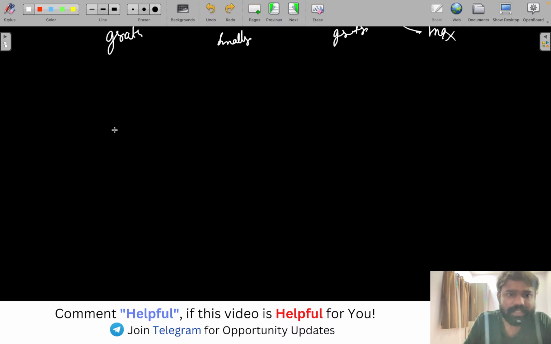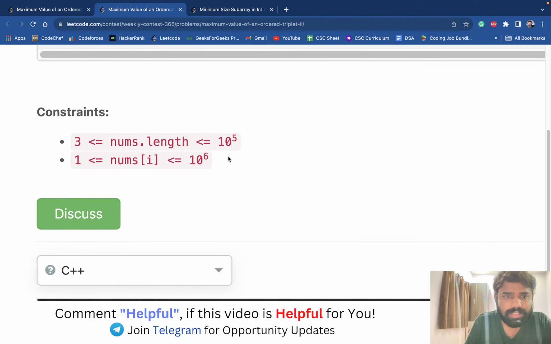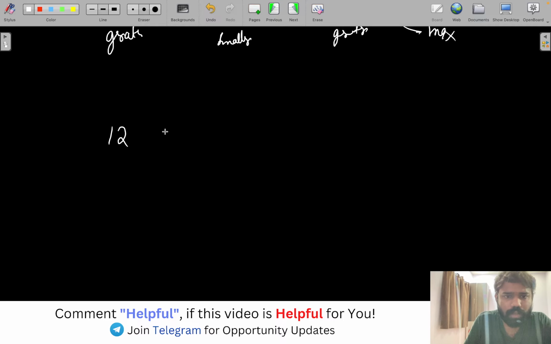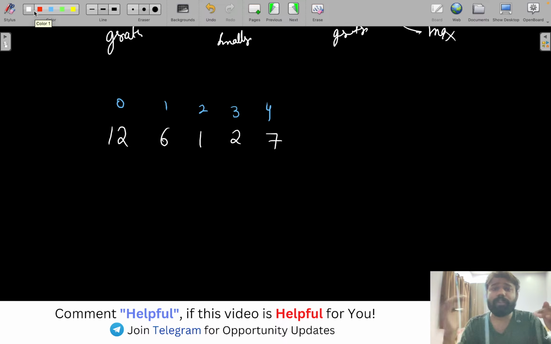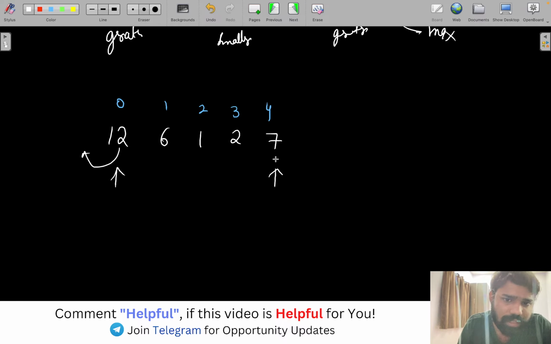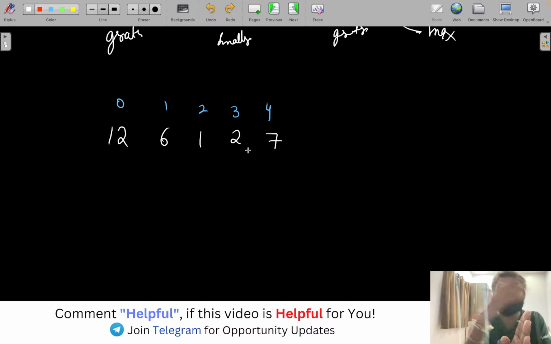So let's take this array. Let's say the array is 12, 6, 1, 2, 7. Now see, this is the thing. I want an element on the right of it which is greater, and an element on the left of it which is greater. First of all, you will not check the corner cases. Why? Because for the first element there is nothing on the left, and for the last element there is nothing on the right. So you will just check the middle elements, because for each index we want a left value and a right value.